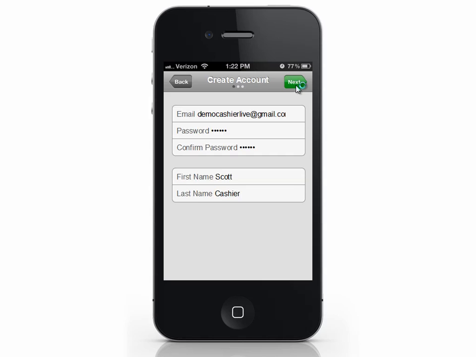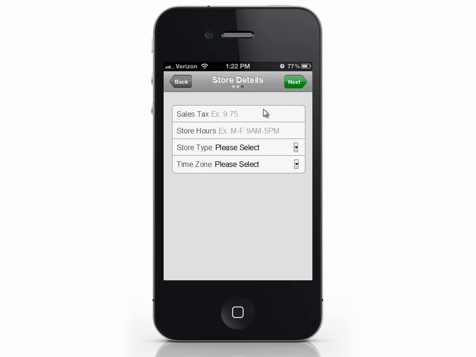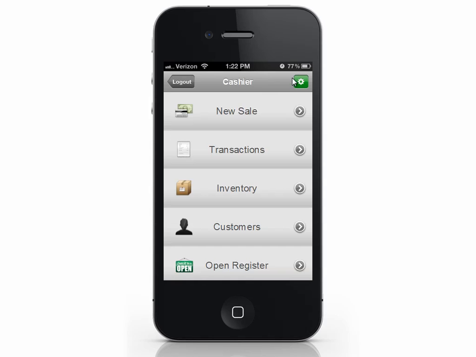Press Next. Enter your store information. Press Next. Enter your sales tax, store hours, store type, and time zone. Press Next. Okay, your account is now created.